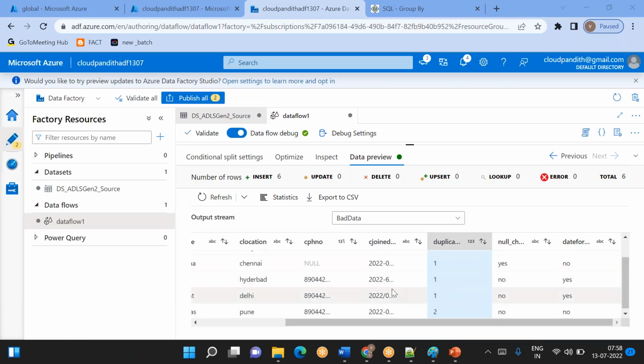But what about these 3? If you see here, S is there. S means there is a null check failed. That's why this record is rejected. Next. What about this S and S? These S and S mean these 2 have incorrect date format. That's why these 2 are rejected. Clear?